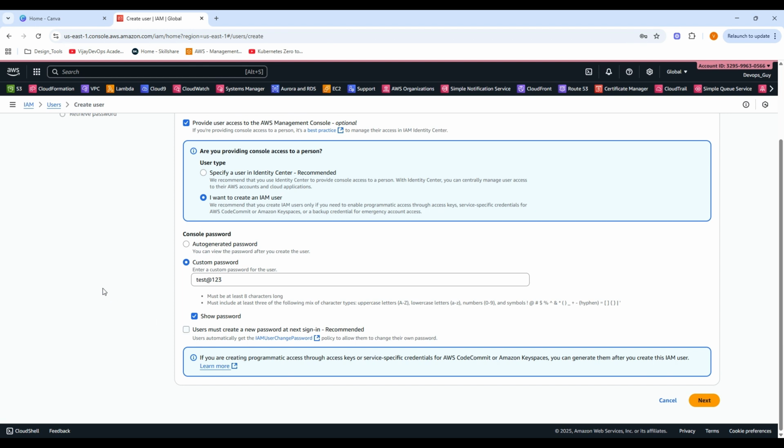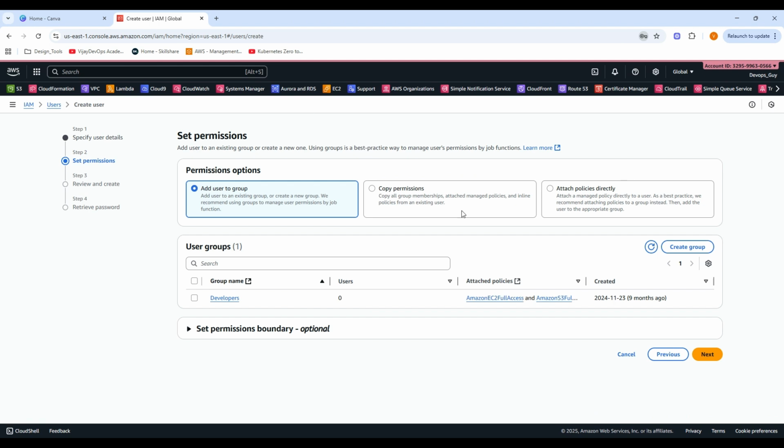So I'll uncheck this box and then click on next. Then you can see that there are three ways you can give permissions to this user. Either you can add the user to a group, copy permissions, or attach policies directly. We have some AWS managed policies that we can assign directly, so whatever permissions this user requires will all be provided in the attached policies directly.